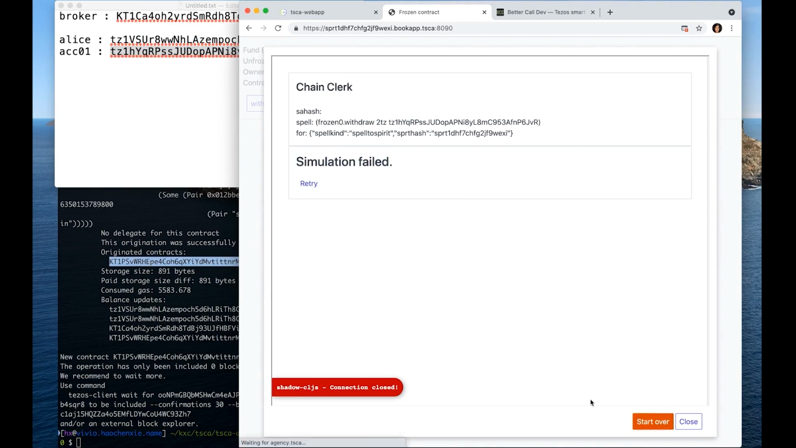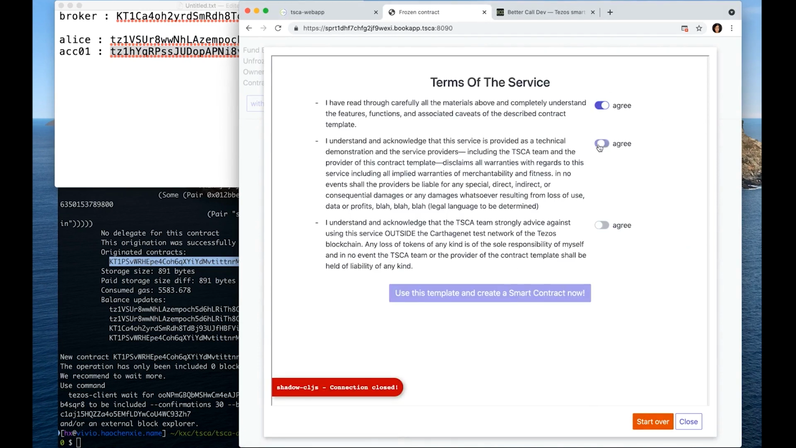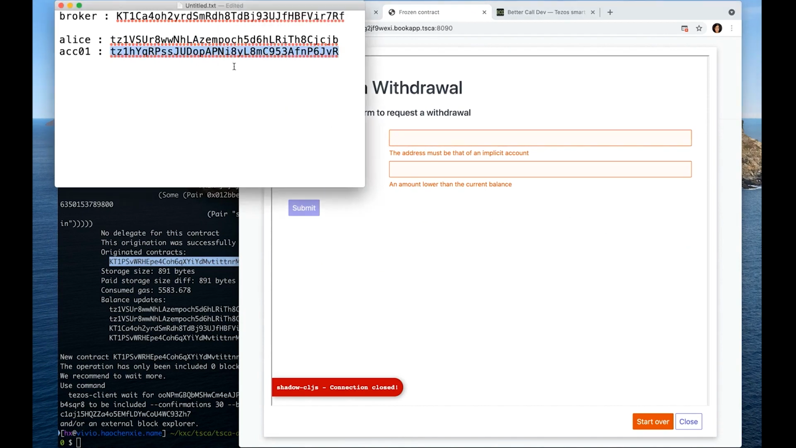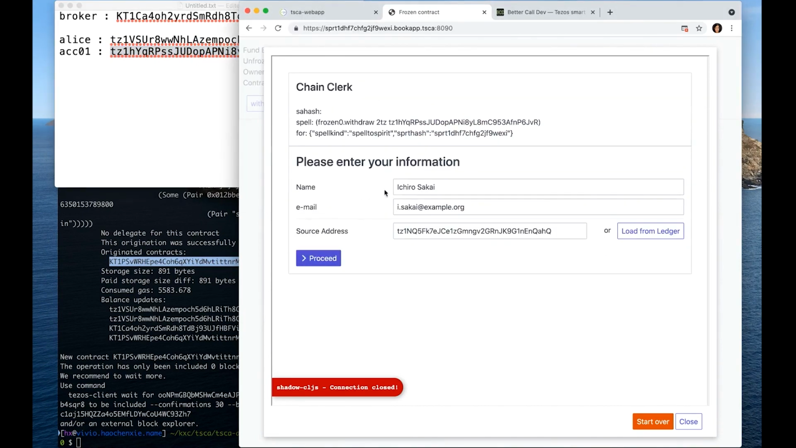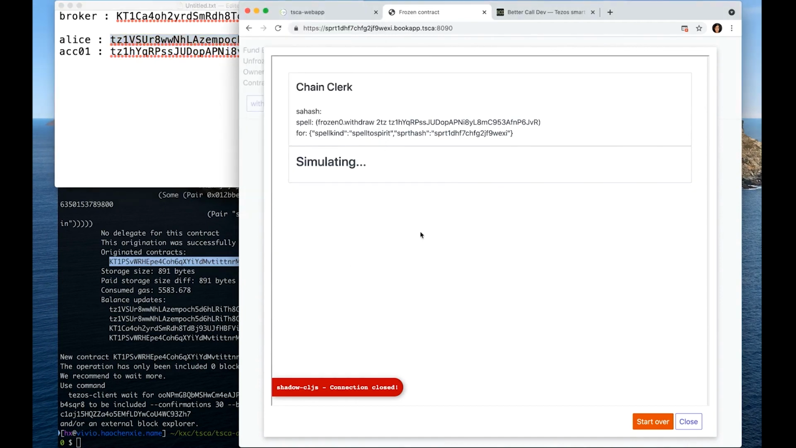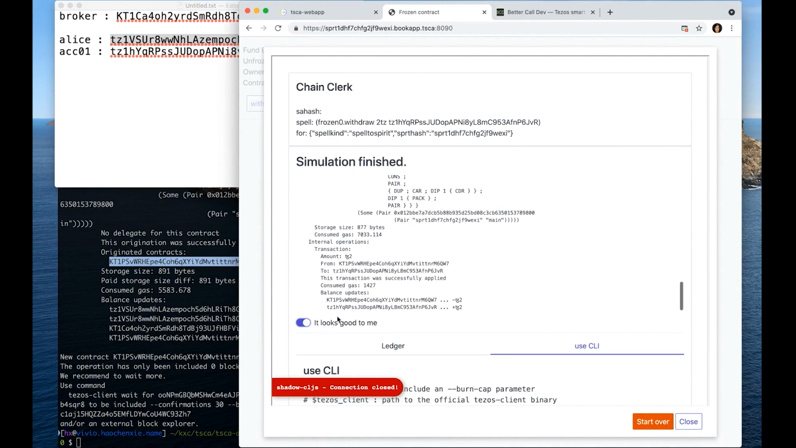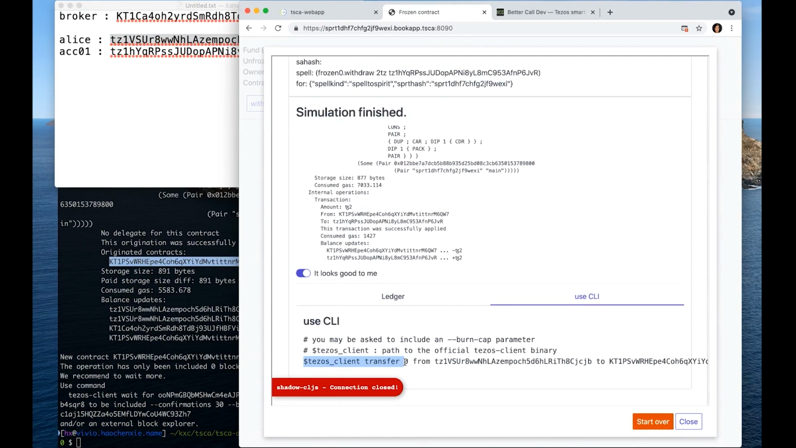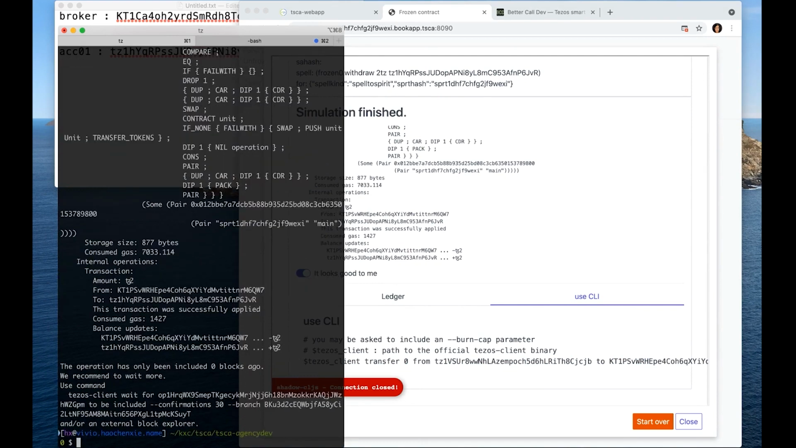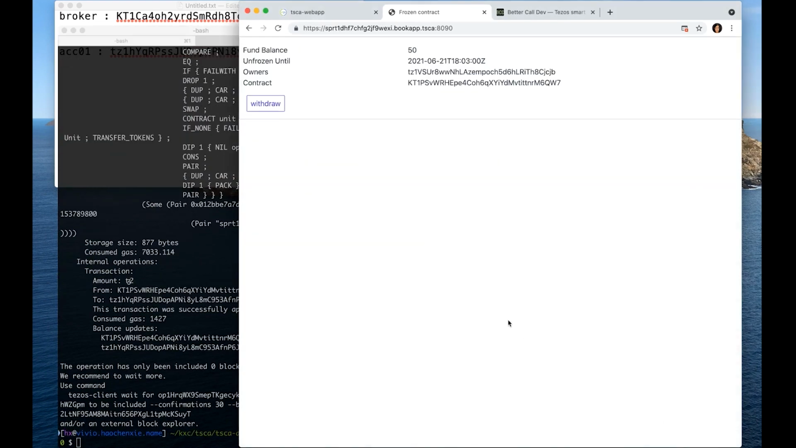So we have to start over and actually do, yeah, that amount to, and see the source address. Simulation finishes, and we got the instructions. Just copy, paste, and it's done. Let's try to refresh, and you can see it's applied. Alright, that concludes our demo, and let's go back to our slides.